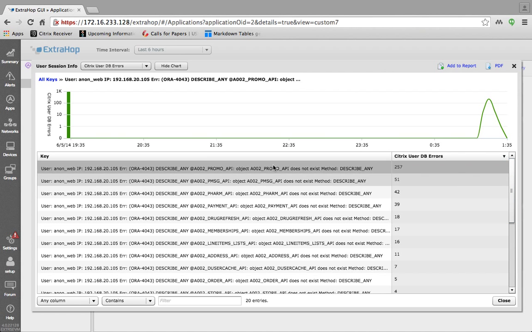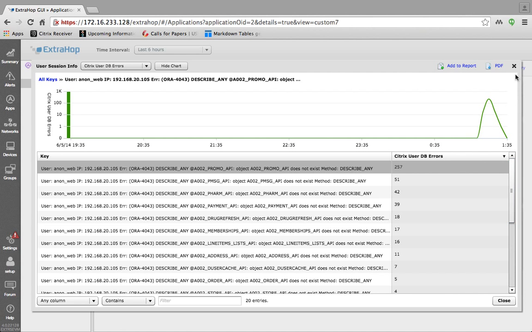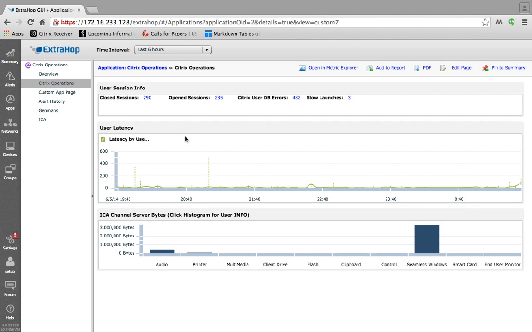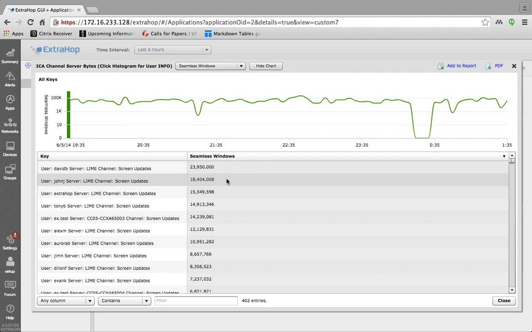So we're basically covering the database errors here. If I had some web traffic, I'd be able to show you that as well, and you'd be able to see, let's say you had a slow web page. And again, all of this is the world according to Citrix. The next thing that could be valuable is the ICA channel.